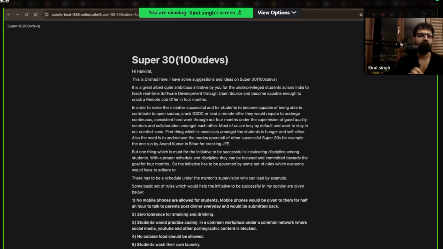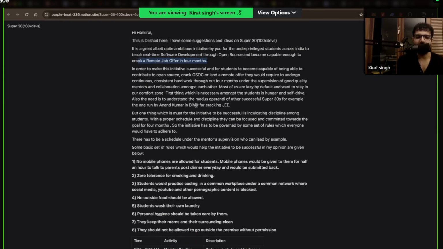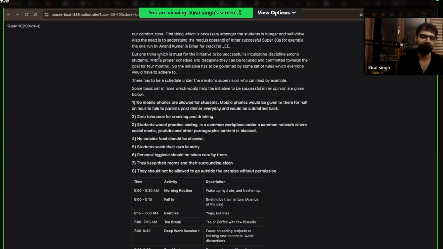All right, this is quite an ambitious initiative by you. Okay, to begin with, I don't know why people assume it's for underprivileged students. It's not necessary. I don't think finances will have anything to do with who gets in. I didn't write that. I did not write this either. Few assumptions here. In order to make this initiative successful, for the students to become capable. Oh boy, did you write this through GPT?